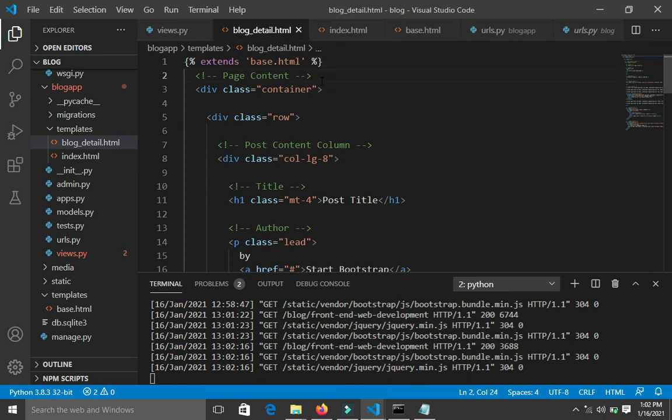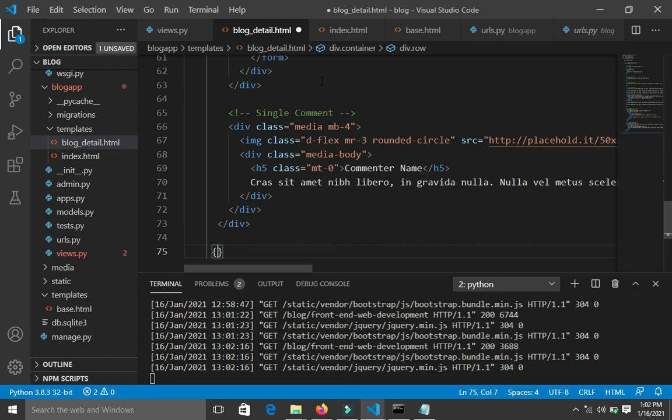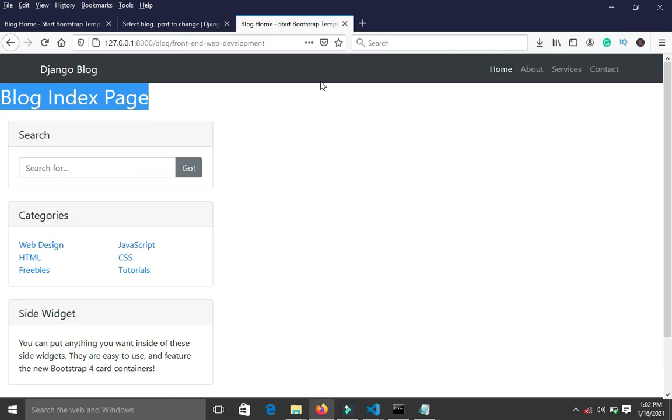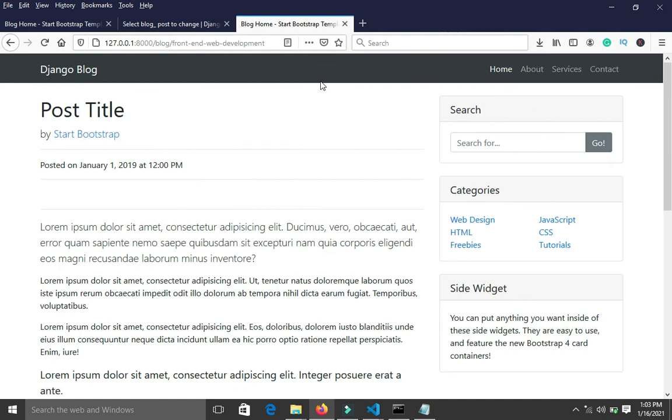So I'm going to do the same. You say block content, and I'm going to end block at the bottom. So end block. Save and come down. Refresh your page again. You can see now it's looking beautiful, isn't it? So we need to go and put in the content from the database. Now it's not carrying the content from our database, so you need to go down and put in the right content.